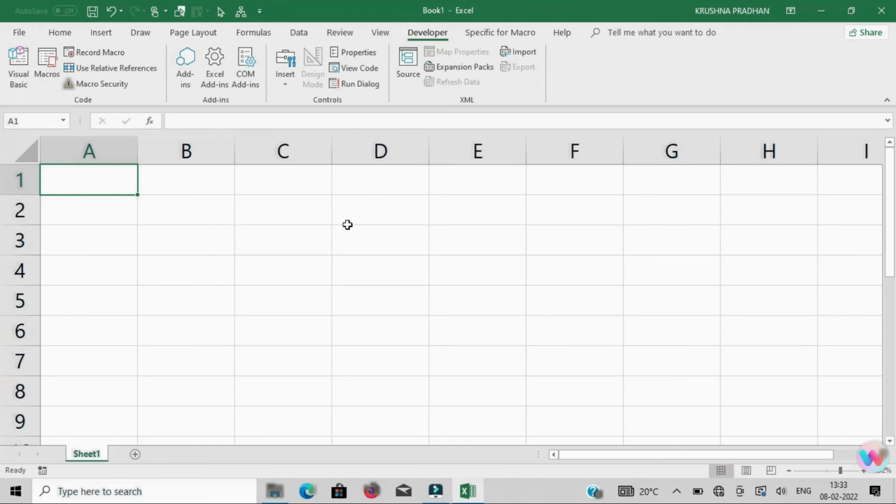And in the next step, I'll take you through each and everything, like how you can write a code and record a macro. Everything I'll tell you.